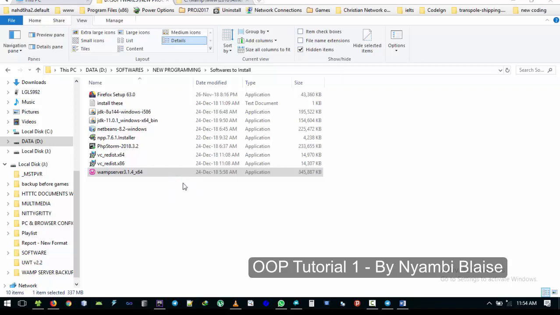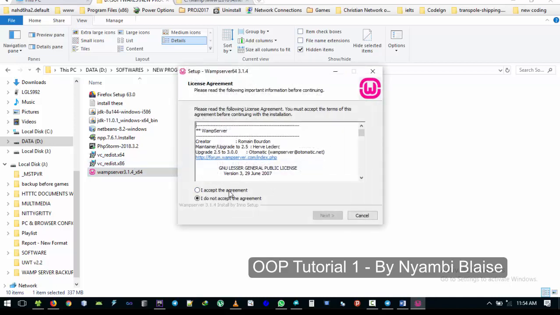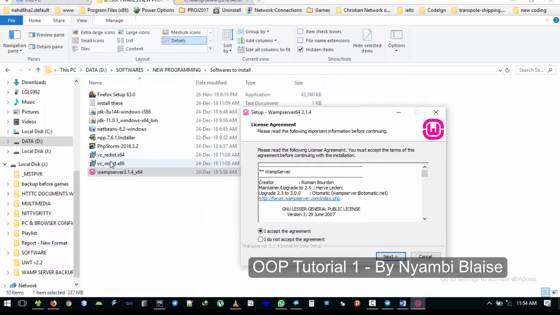But also, before installing this WAMP server, I'll advise you to install this Microsoft VC redistributable. Now this WAMP server needs these two to be installed. If your operating system is 64-bit, then you can download this x64. If it is 32-bit, then you download this x86.